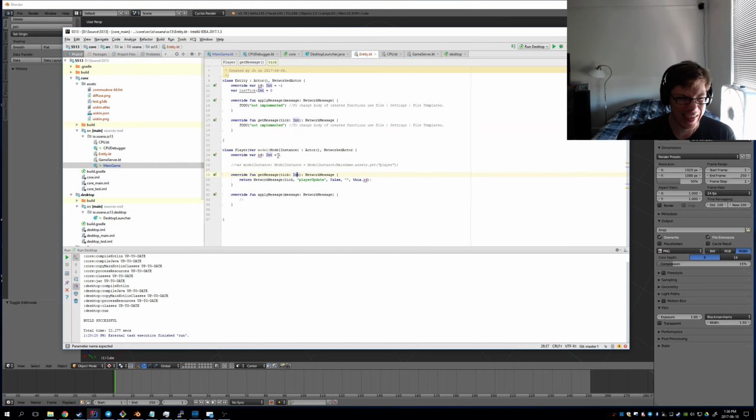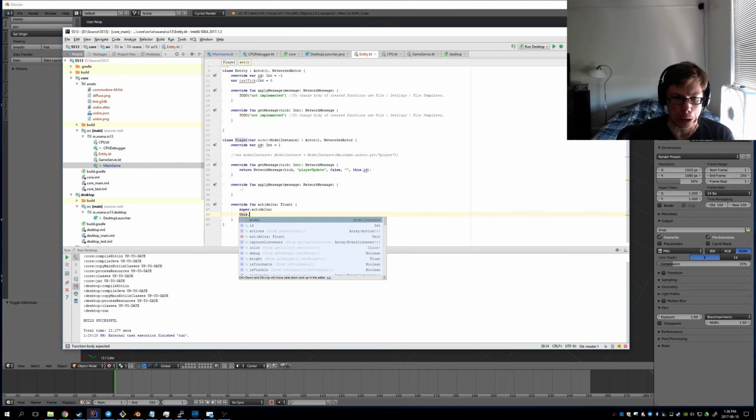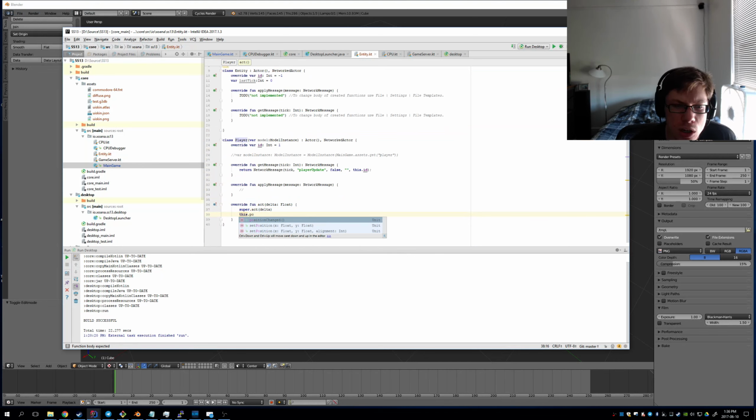Whoop-de-doo. I think that actors also have position. Let me check that really quickly. Override fun act. Yep. Call super. And then this dot position. Yes, I do have position. Excellent. Okay. Maybe position, set position. Okay, so it looks like this is not quite what I had hoped for as far as the position stuff was concerned.